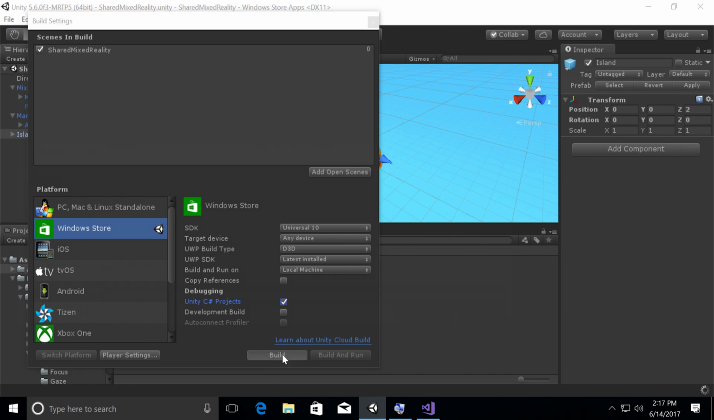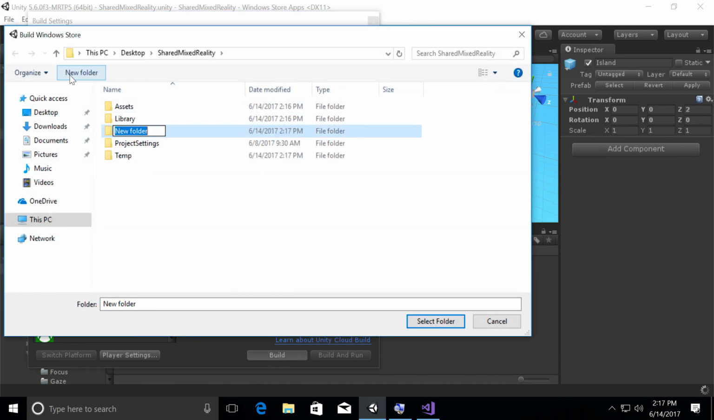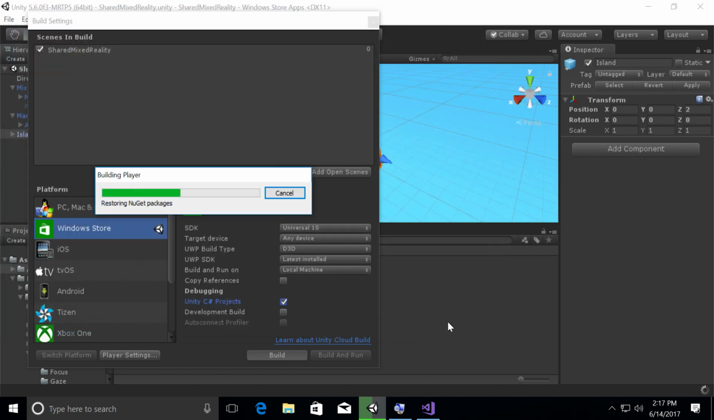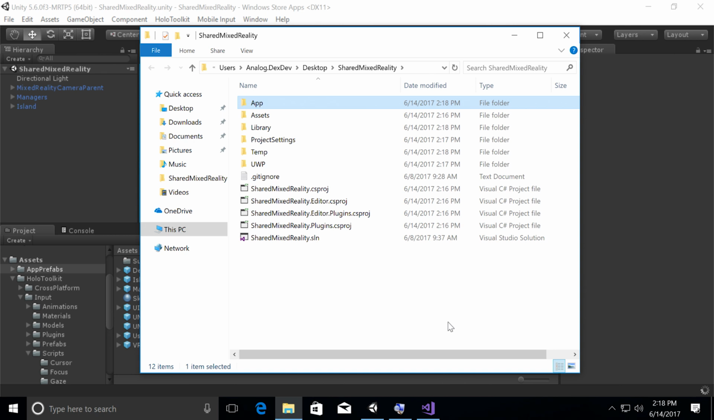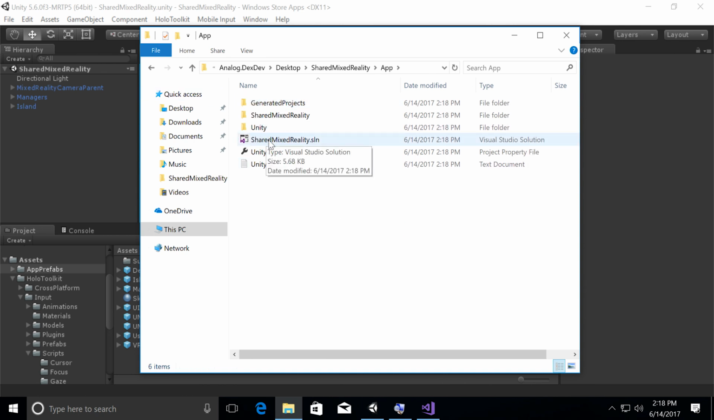That'll open up a Windows Explorer. Go ahead, make a new folder. Call it App, APP. And with the App folder selected, click Select Folder. And now we're going to wait a couple seconds for Unity to compile and generate a Visual Studio solution. So it's taking all the assets, serializing them, generating one VS solution that we can then deploy to our devices. So the app should be done compiling by now. So go ahead, drill inside the app folder and double click on Shared Mixed Reality, the Visual Studio solution.